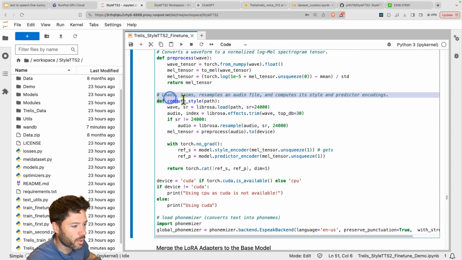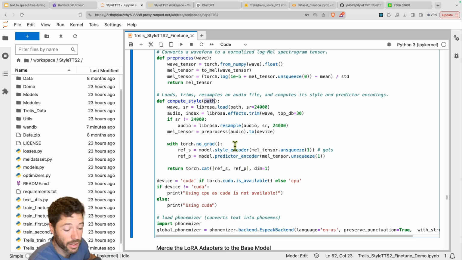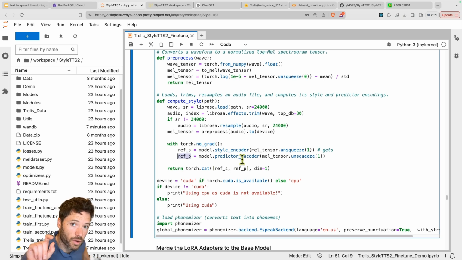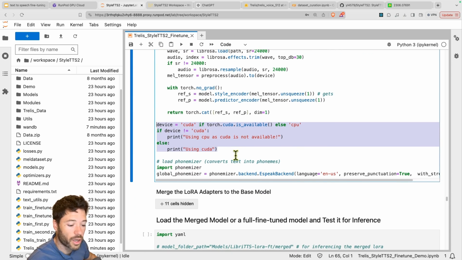Compute style. This is a function that will take in the path to an audio file and output a style vector. Namely, it's using a style encoder in order to create an output vector. And there's also a predictor encoder. This is for duration prediction, duration being the length of phonemes, a phoneme being like the sound p, duration being the length of that sound p. There's actually prediction for how long each of the phonemes that are generated should last, how many frames they should last. We have a check then to make sure that the models are all moved onto CUDA, which is using the GPU.